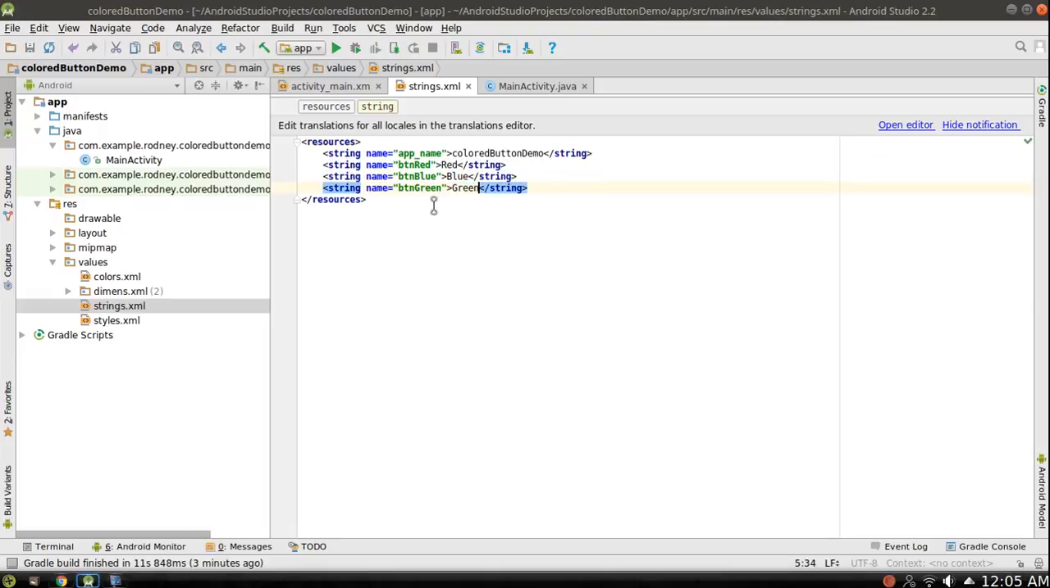So what we have done here is we have created 3 string variables named button red, button blue, and button green, and their text values are red, blue, and green. So we've saved that. We're going to go ahead and close it.